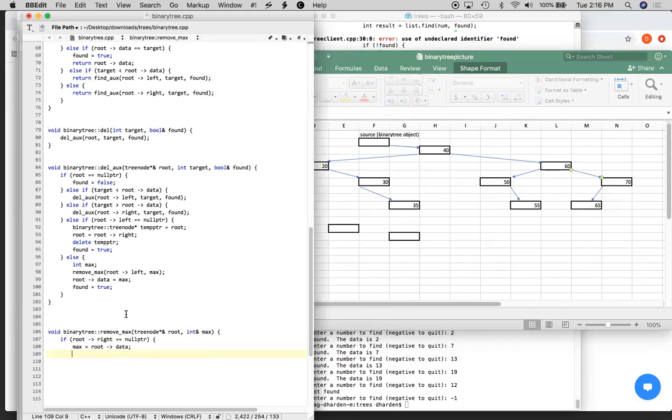Okay, so again, the remove max function is doing two things. It's setting max equal to the data in the largest node, but it also needs to actually remove that largest node from the tree. The way we're going to remove it is we're going to say root gets root arrow left. Okay, so we're done with the base case, except for a couple details, but conceptually we're done. The details are we need to just deallocate that node.